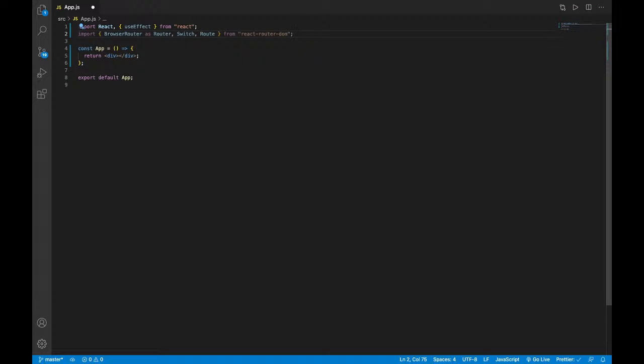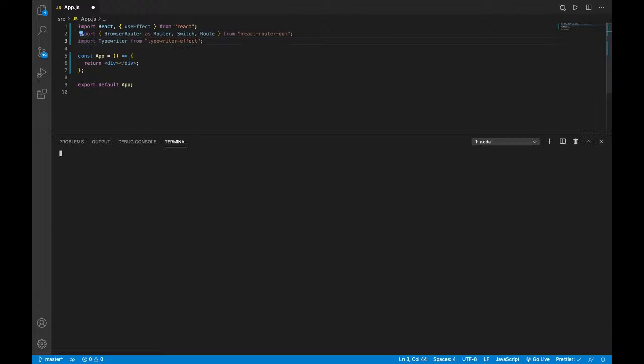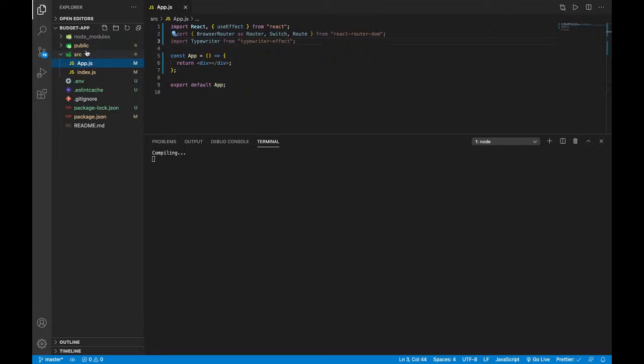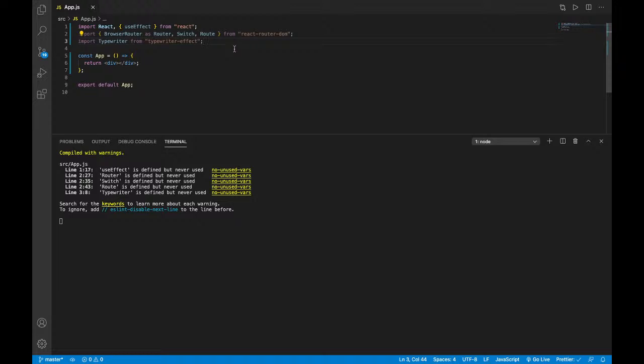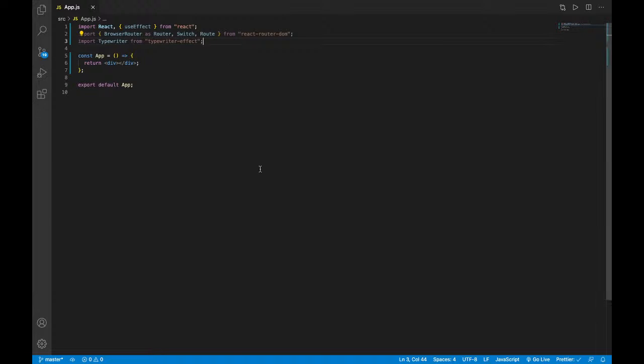After that, I am also going to import typewriter. So import typewriter from typewriter effect. Now it is giving an error saying that index.css is not there. So I can create a index.css. I can preset the CSS by simply giving margin 0. Okay.